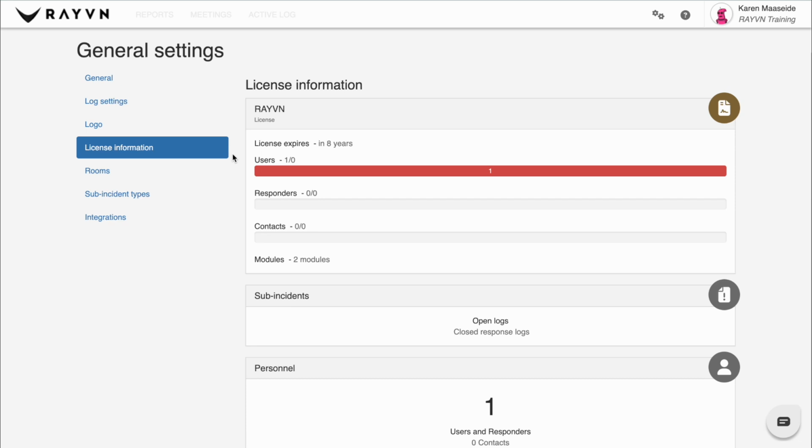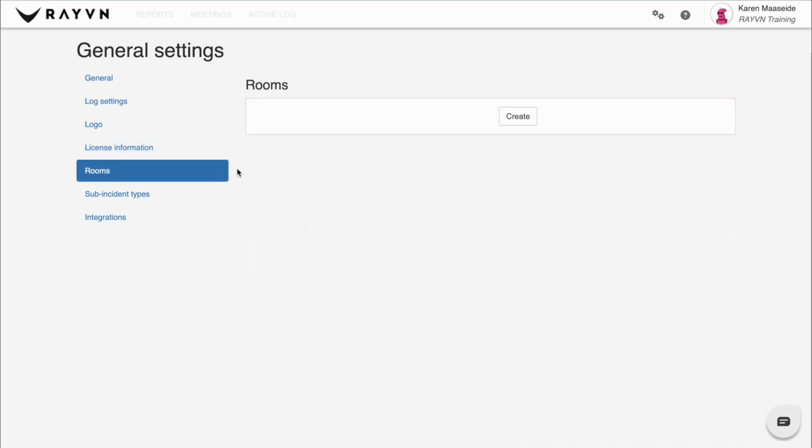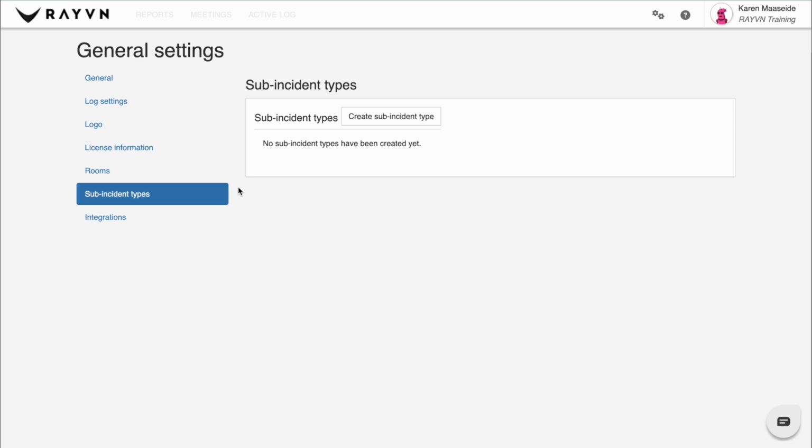License information tells you about the license deal that is valid for your account. You can find information about the number of users in your account, as well as responders, contacts, and teams in your account. In this section, you can administer rooms in your account. We're going to talk more about rooms in a separate video. Here, you can define the different sub-incident types that are available for your account. Note that these will be available for all groups in your account. We're going to cover more about creating sub-incident types and how to use them in a separate video.